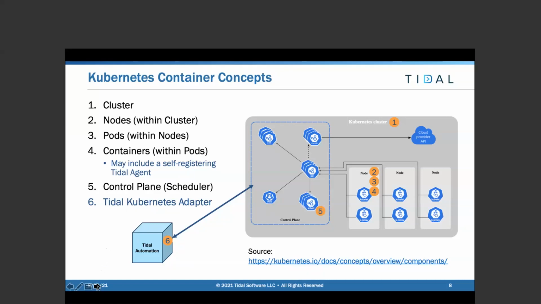And then, as Devin and Al are going to talk about today, those containers, since they are really logical servers, they may even include a Tidal agent, and that Tidal agent has the capability to self-register. That's a feature we brought to Tidal in the last year to make it easier for dealing with these server instances that come and go.